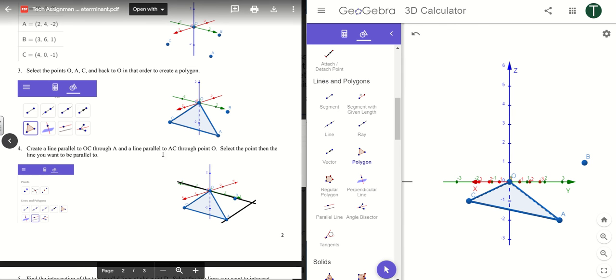So in order to do that, we're going to select the point and then the line you want to be parallel to. So I'm going to use the parallel line tool, which is right now. All right, select the point, then the line you want to be parallel to. So the first one, we're going through A, and we want to be parallel to OC. So A and then OC, and it'll create a line parallel to OC going through A.